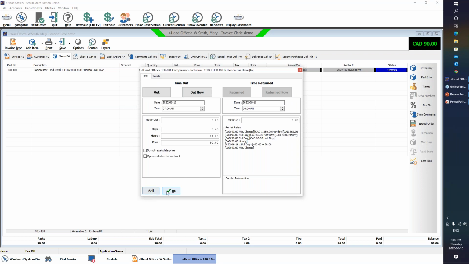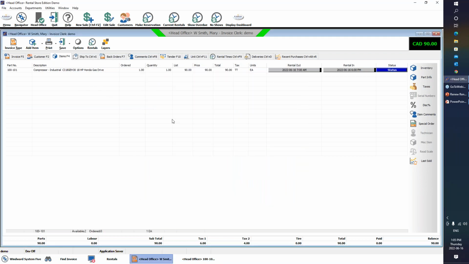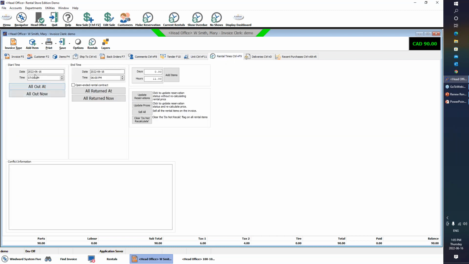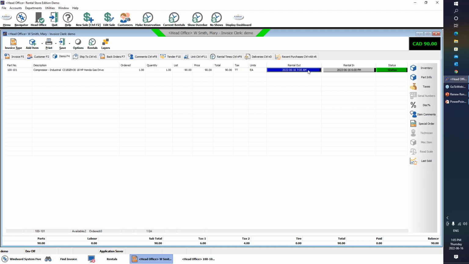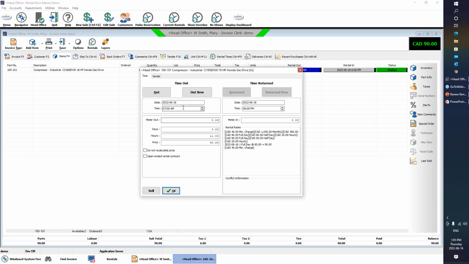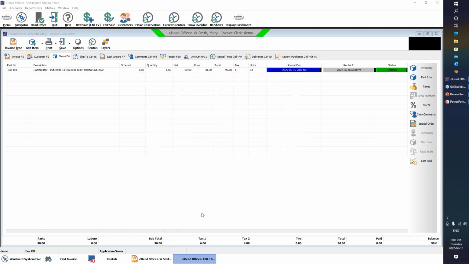So let's say, for example, the rental items are serialized. First, you can just select the serial numbers, and then you can set the start date and time and the end date and time under the rental times. Because when you set it from here, it will not update the rental times tab. So this is per line only. If you set the date and time from here for each line, it will only update that one line.